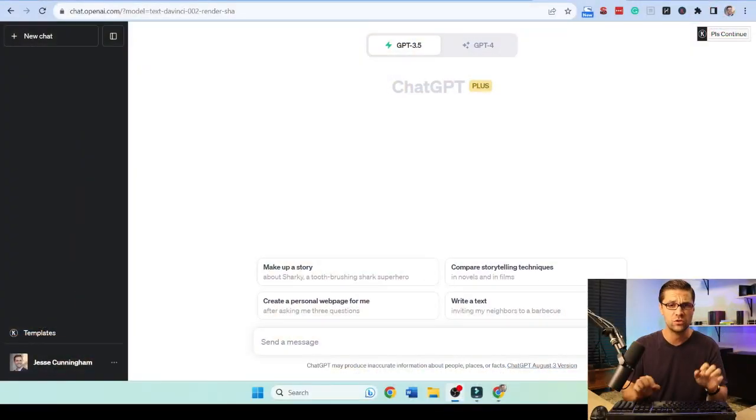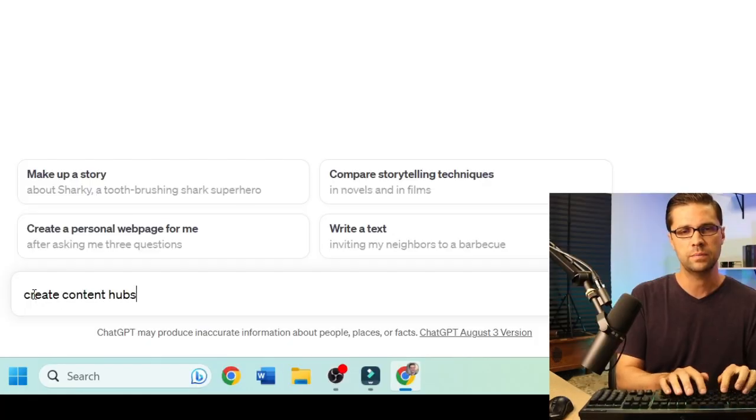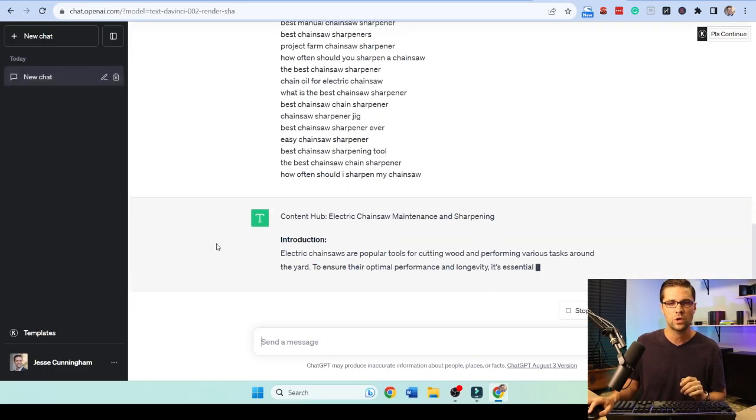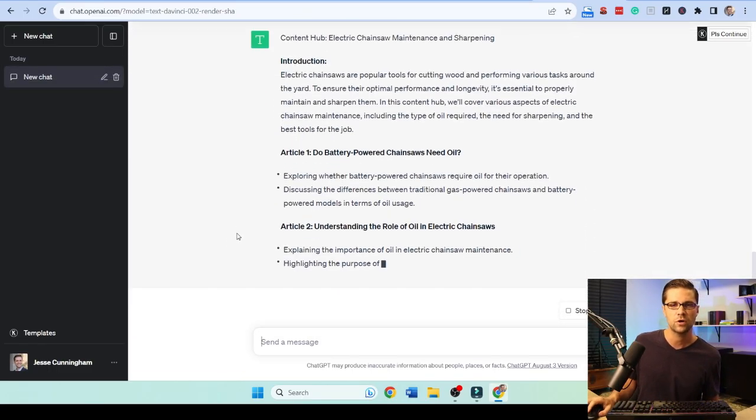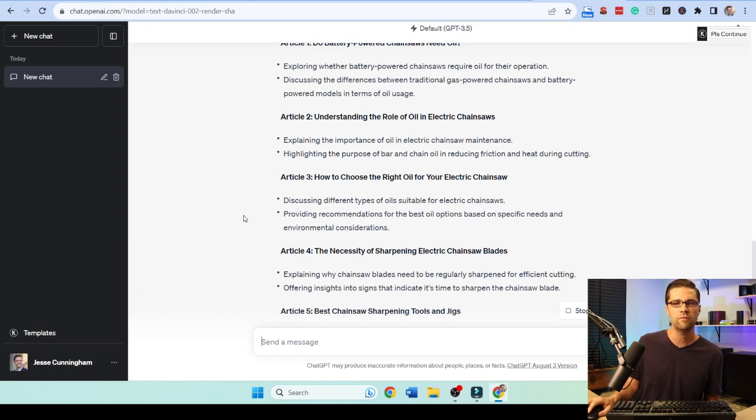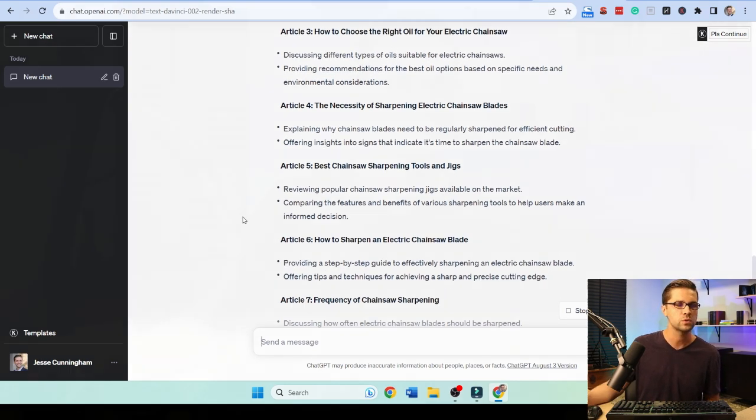Now, a lot of people mess this up. What is the purpose of AI tools? It's to just expedite this process, right? So let's say create content hubs based upon these words, right? Boom. All right, there's all the words we had. Okay, introduction, article one, do battery power. So all of a sudden, we have articles that ChatGPT has given us based upon a website that we know we can compete against. Do you feel me? Competition. We have to find the competition we can compete against.